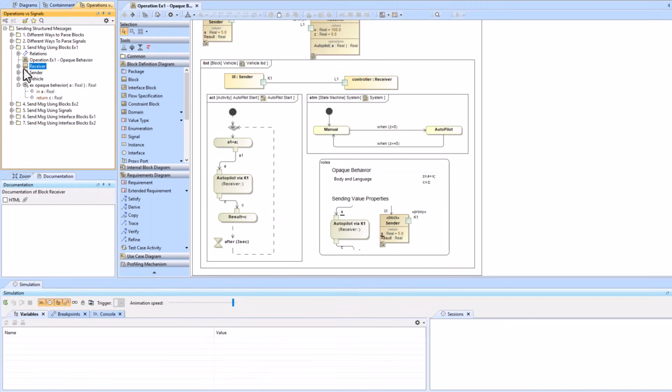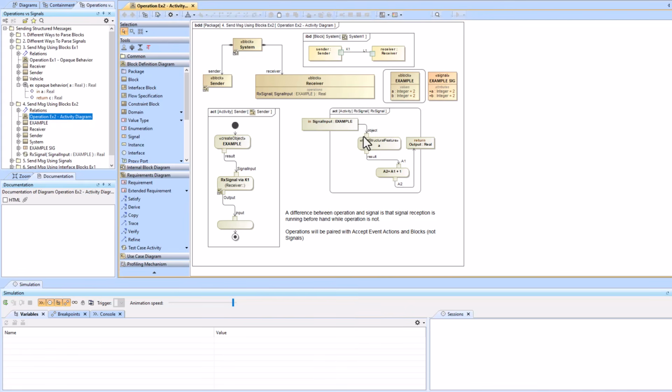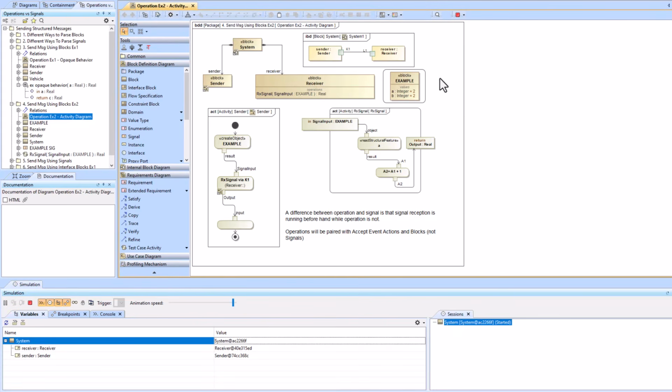Now we'll look at our next example, which is still using blocks and operations, but we're going to make it a little more complex because instead of that simple opaque behavior, we're going to have an actual diagram, which is the activity diagram. We'll run that in simulation, and then it returns that 3 value. We started with 2 from this block. We're not using the signal at all because we're using an operation, and signals can't be used for operations. It takes that a value, that integer 2, and sends it. So we're going to create the object, send the signal input.